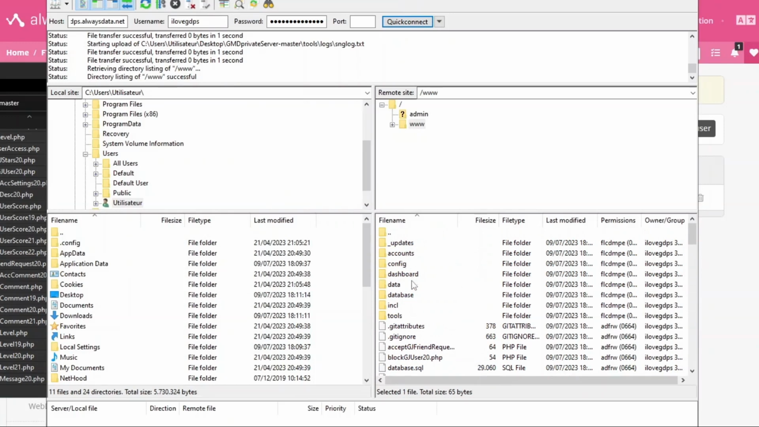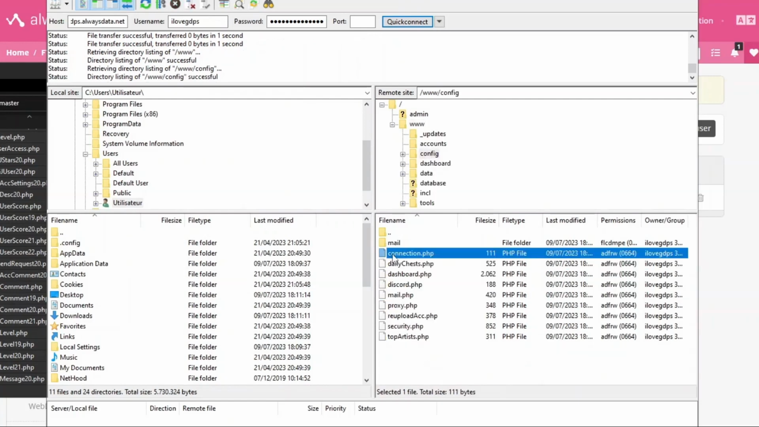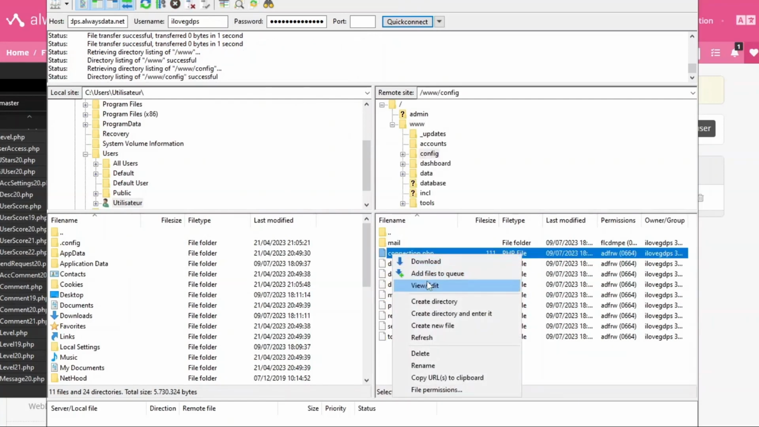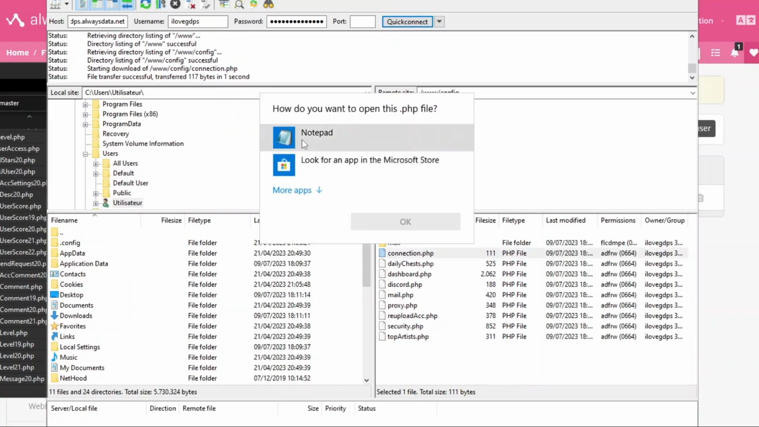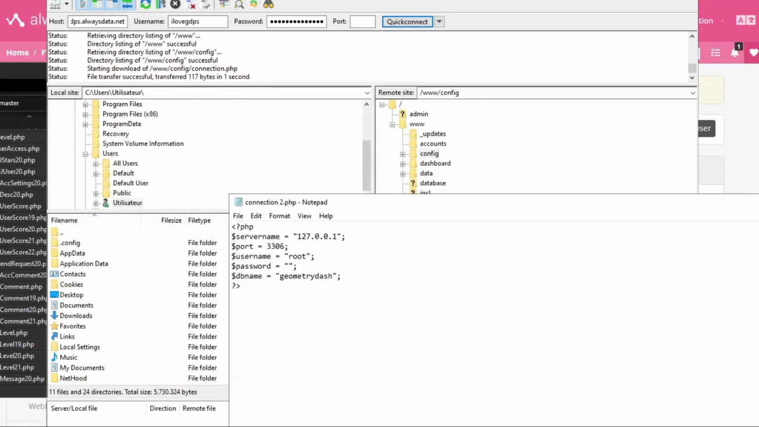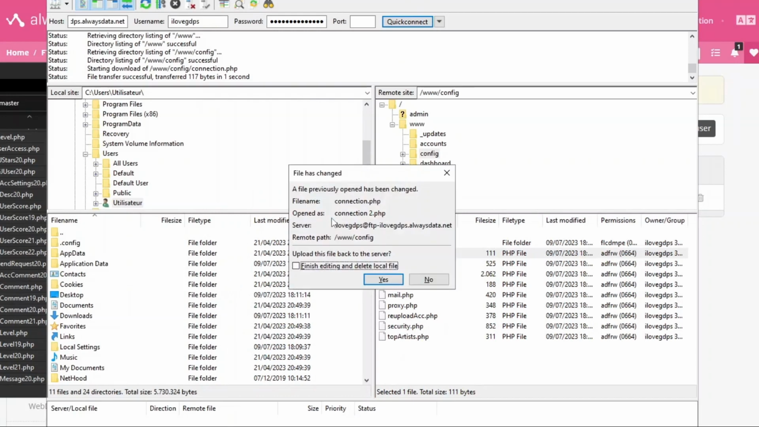What we need to do now is to go into the config folder and then edit connection.php, which will have our MySQL server. For the server name, we are going to add mysql- your GDPS name .alwaysdata.net. For the username, you are going to add your username. And for the DB name, we are going to add our database name that we have. For the password, we are going to add the password that you added in the beginning.